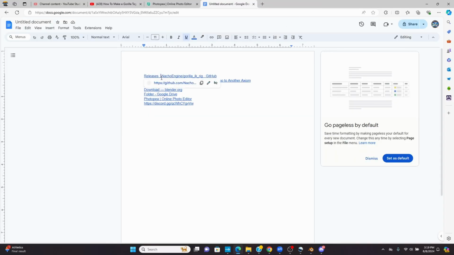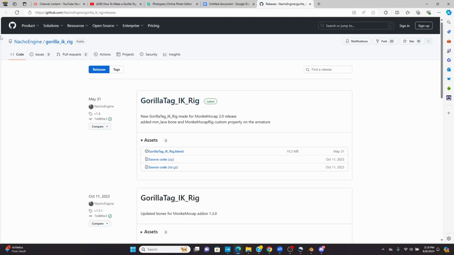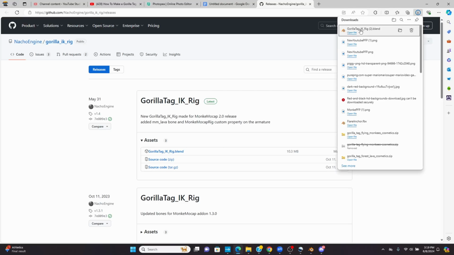Then you want to go to Releases. You want to go to Nacho Engine's little GitHub page. You want to download this right here, the Gorilla Tag IK rig.blend. Then you want to open that file. You can just double click on it, just wait for it to download, and then you can double click.